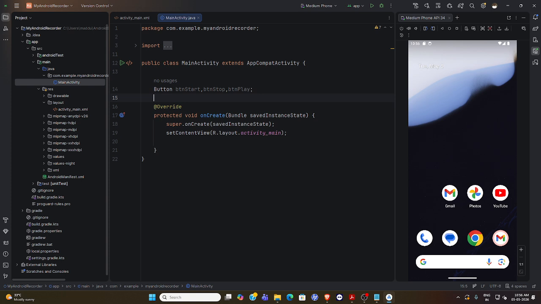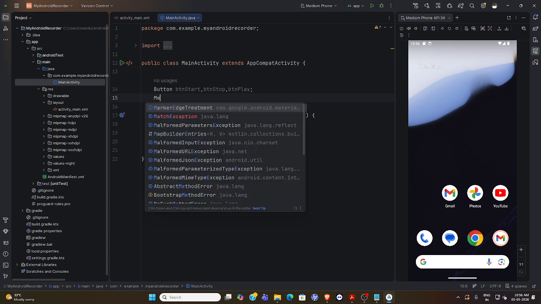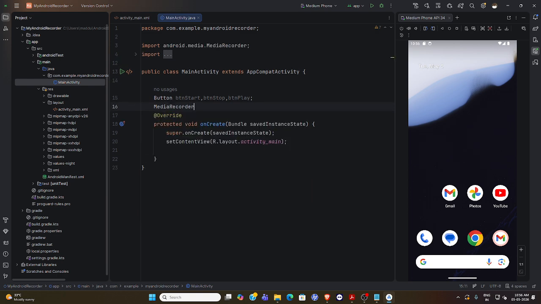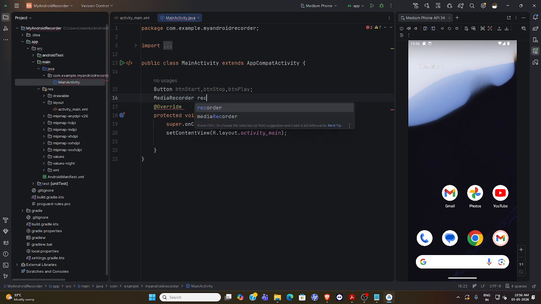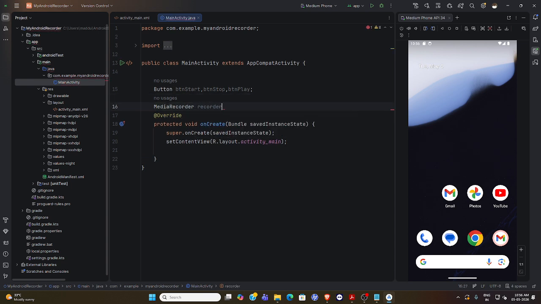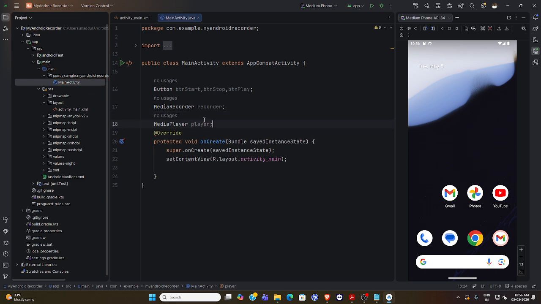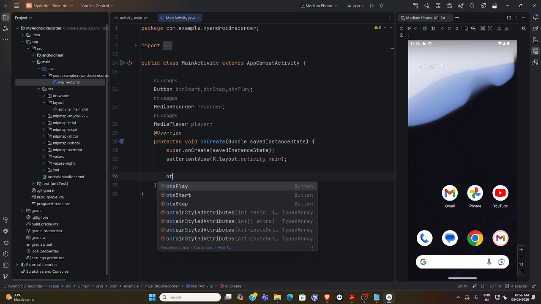One is the MediaRecorder class, to record the audio. So recorder is the object. Another one is MediaPlayer. It is used to play the recorded audio. So these are the resources we created. Now I need to map all these things.